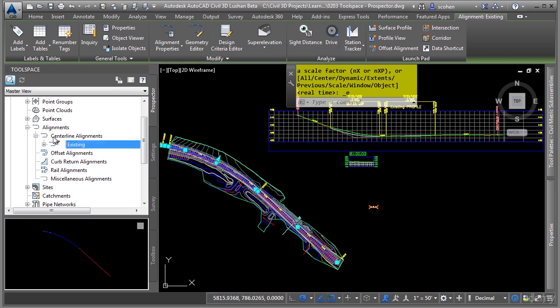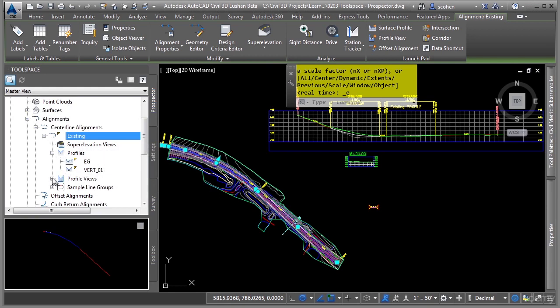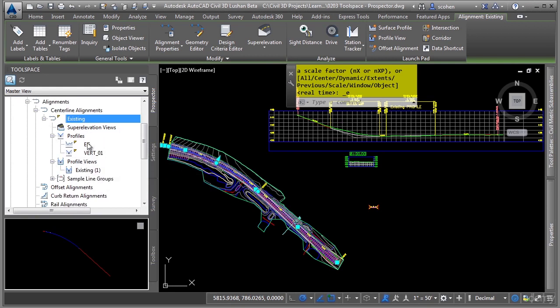If we keep expanding, you'll notice we have a Profiles category because profiles are children of alignments. We also have the Profile View, which is also in here, as well as a sample line.